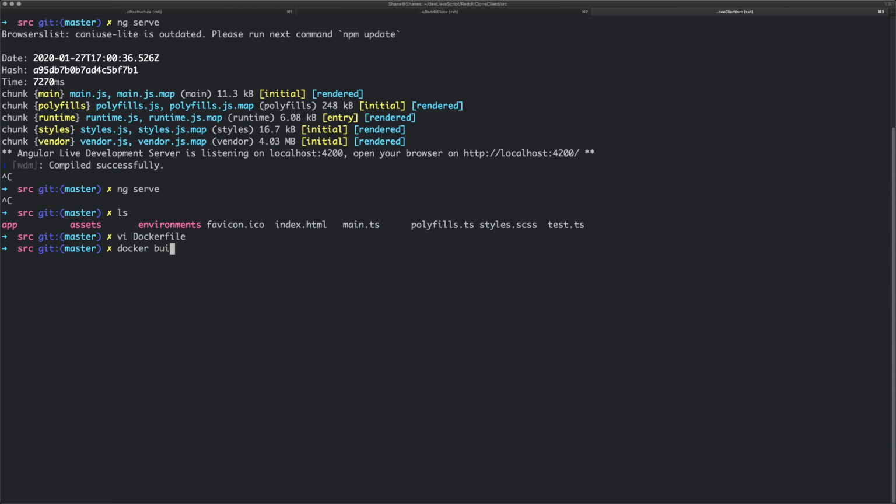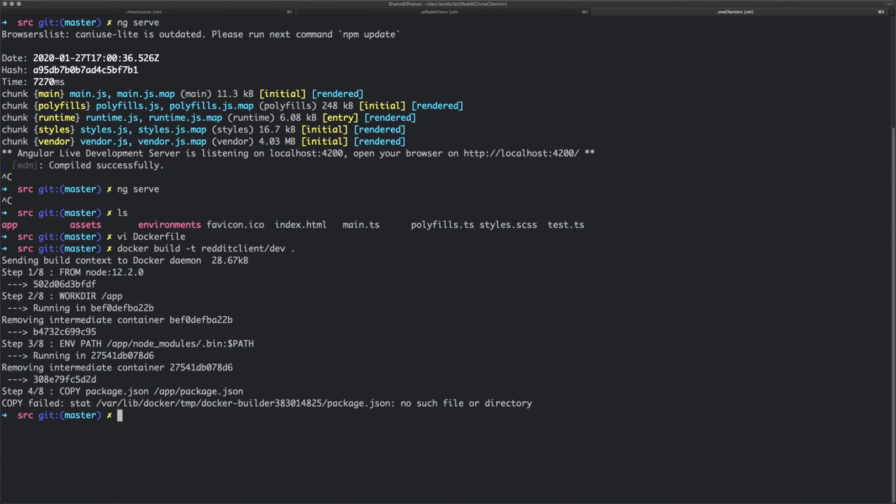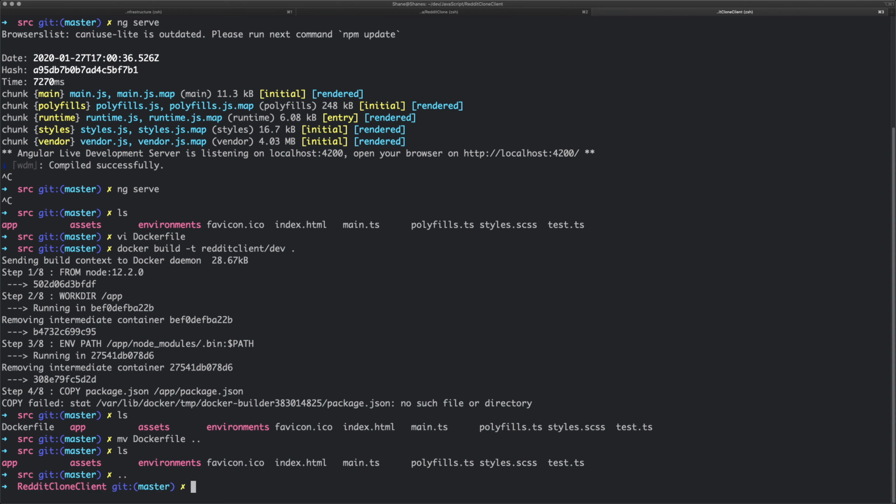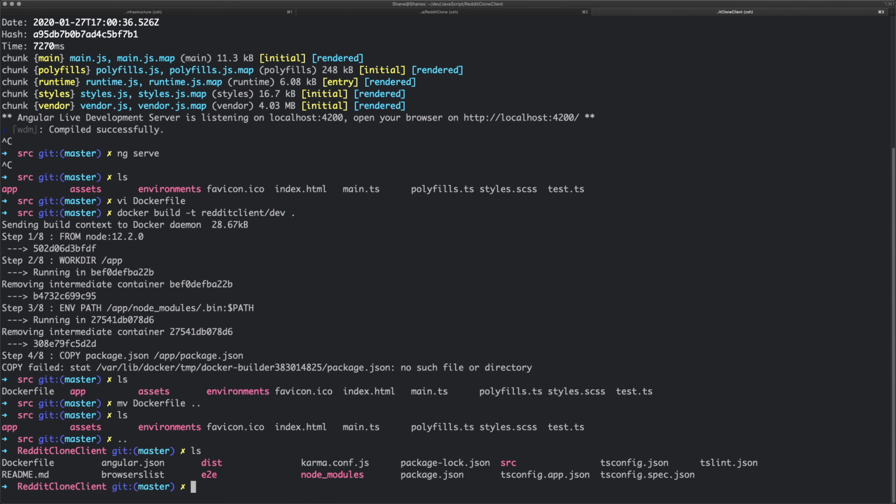So we can say docker build -t, and we'll say reddit-client-dev, dot. This one normally takes, I have made an egregious error. I put the Dockerfile in the wrong place. I need to put it in the root of the directory. So we're going to say mv, like that. I have a feeling that's still wrong.